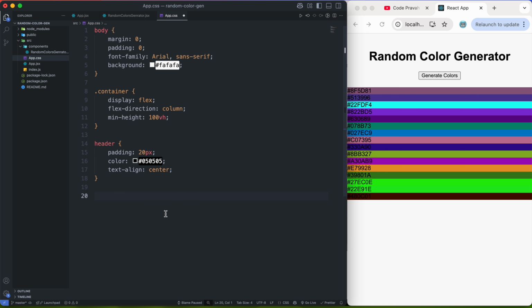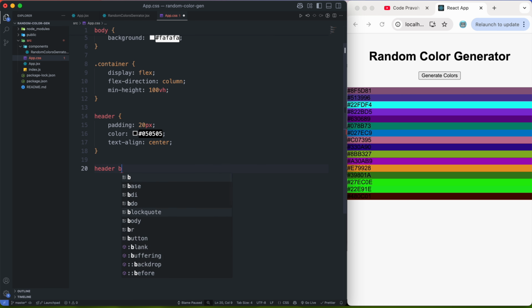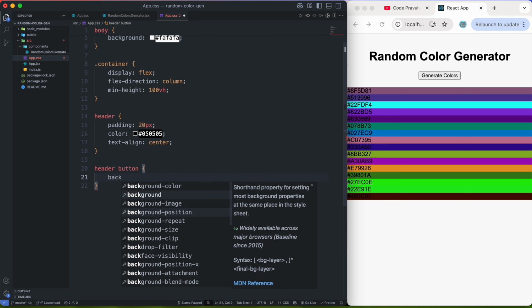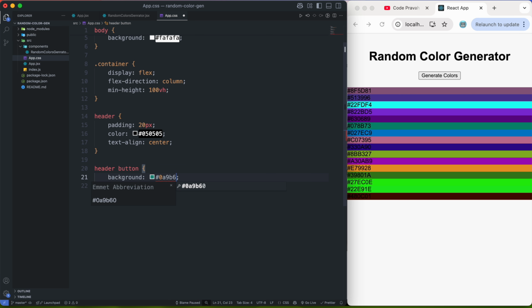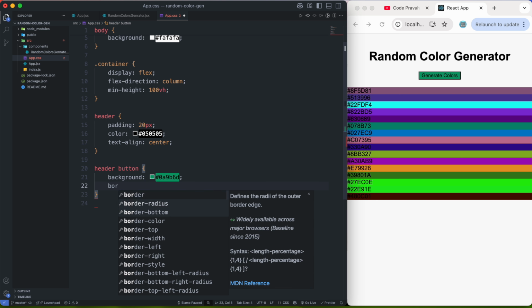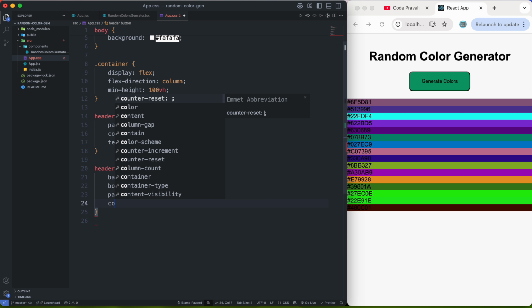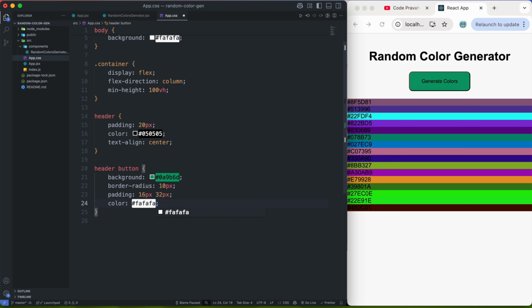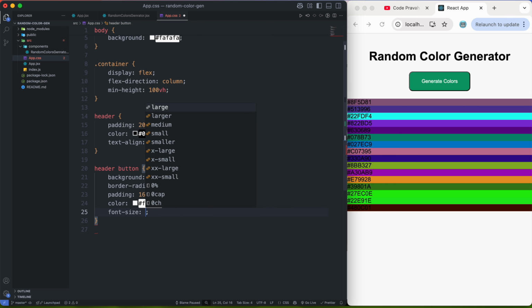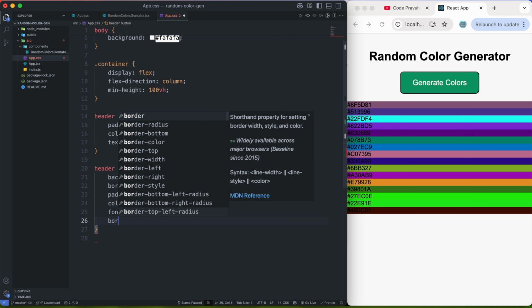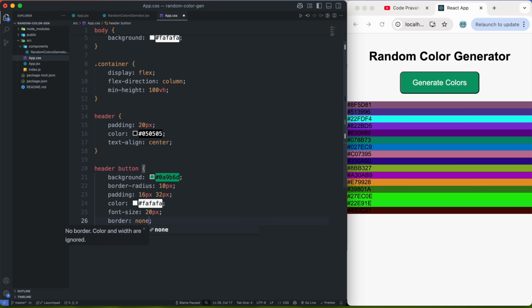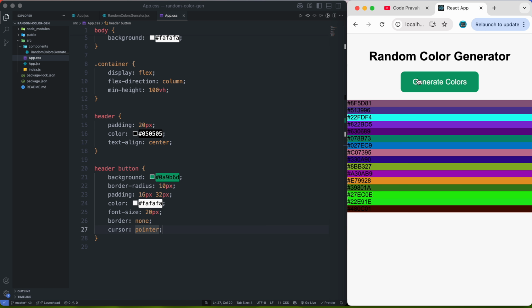The next part is this button, which is inside this header element. The background for this button I want is green color. The border radius for this button I want around 10 pixels. The padding from vertical I want 16 pixels, and from horizontal I want 32 pixels. The color of text I want this one. Then I want to increase the font size up to 20 pixels, and I don't want any border, so I'll say border as none, and the cursor I want as pointer, which is giving it a better look.